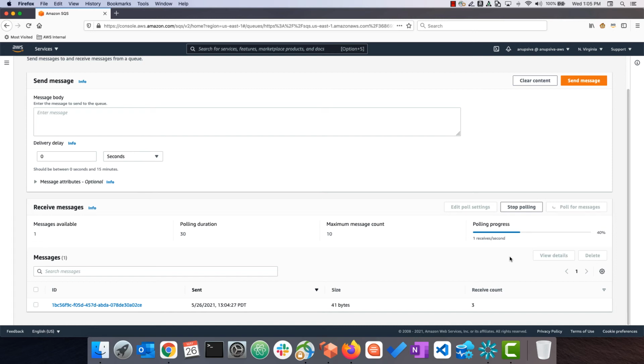Again, we are patiently waiting while the polling progresses. A couple more seconds. Now the received count is 3. If you try to poll again, you will not be able to, because of our settings and the DLQ enablement, this message should have been moved to the DLQ because it's not getting processed. Your maximum receive is set to 3, and it should be moved to a DLQ now.